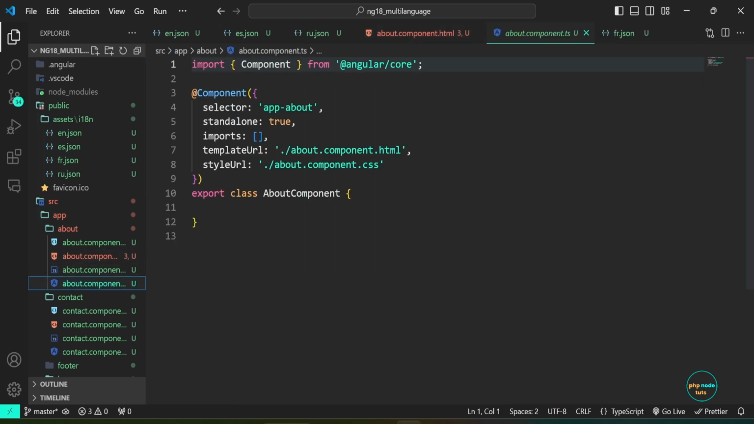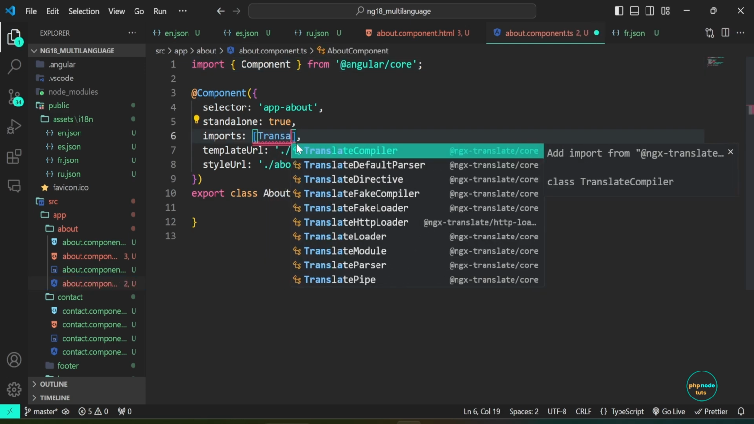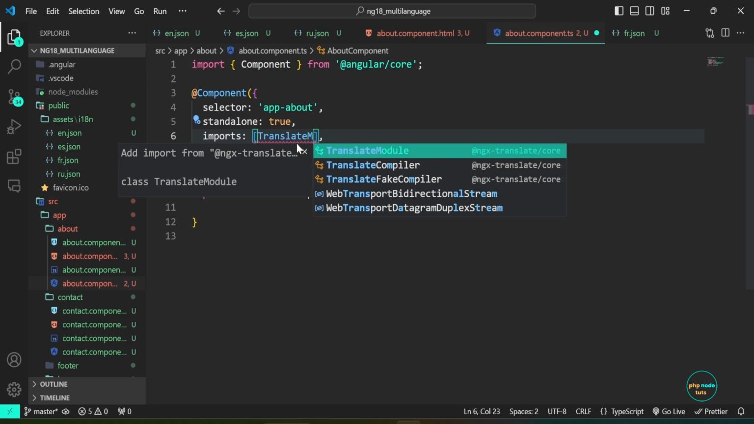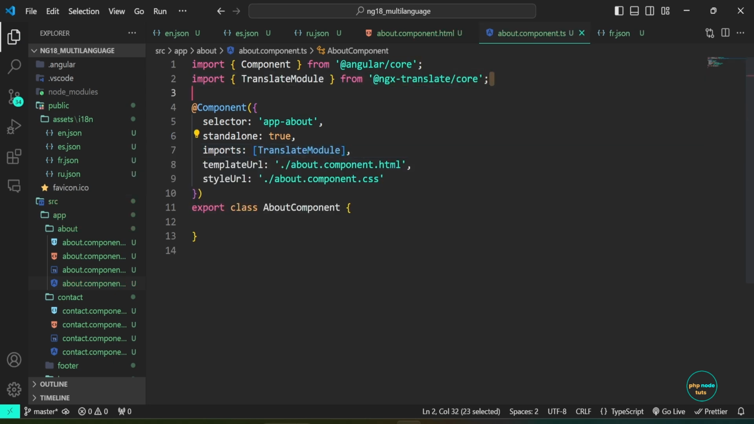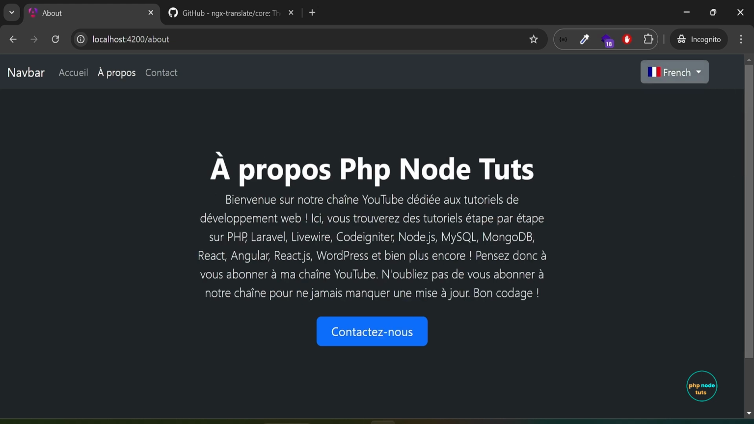Open about.component.ts file, add translate module in the imports array and import it from ngx-translate/core. Go to your browser. Select French, and the title, description, and button text will be translated into French.